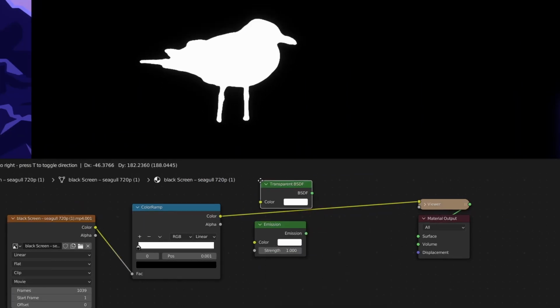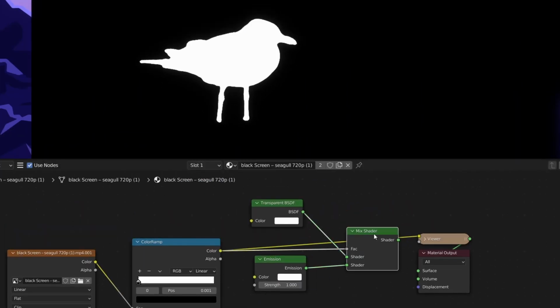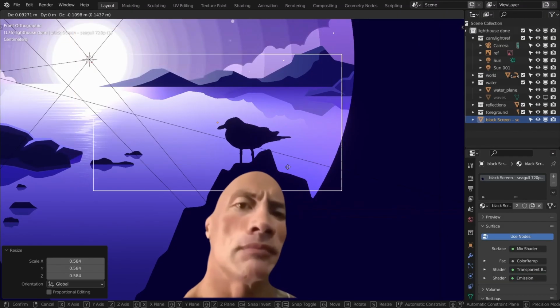Mix an emission node with a transparent shader and connect the mask into the factor. Change the color and place the bird on the rock.